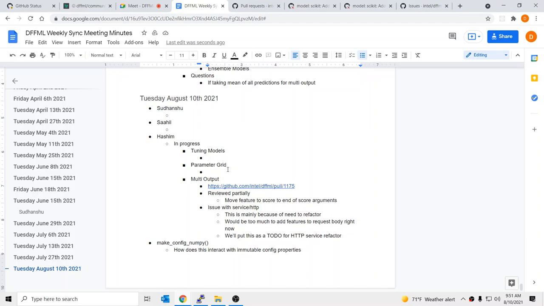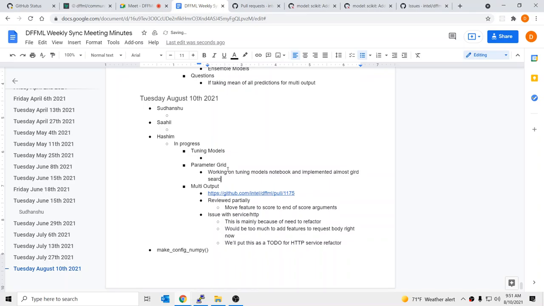So parameter grid tuning model. Parameter grid is non-GSoC related, right? This is sort of just an extra spin-off that happened. I was working on the tuning models notebook, and I thought we could have some sort of optimizer to optimize the hyperparameters, like grid search and etc. I didn't really implement grid search, since grid search involves CV as well. I just created a parameter grid to search through the parameters and look through their accuracies to see which one works better with the model, to search for the best hyperparameters.